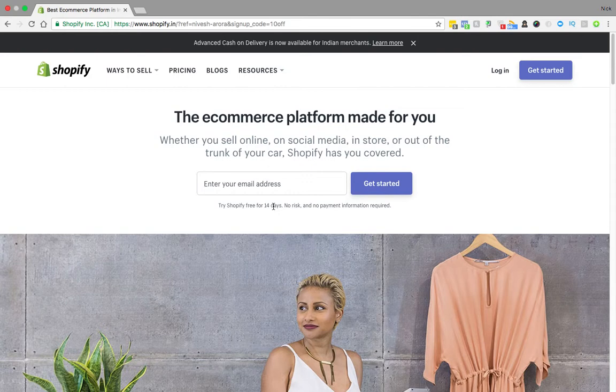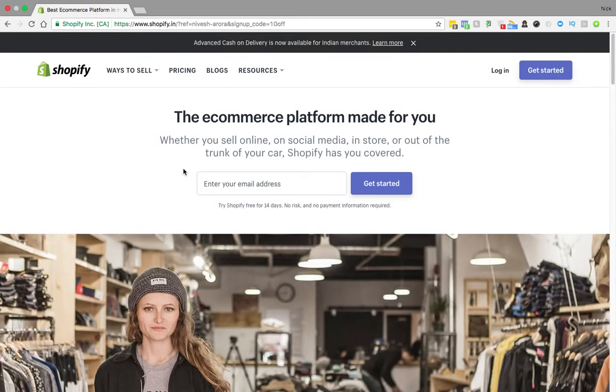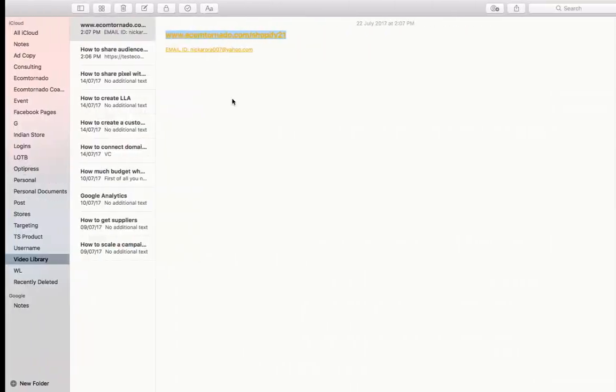You don't have to pay anything, not even for the hosting. Everything would be free. So that's amazing. All you need is an email ID.